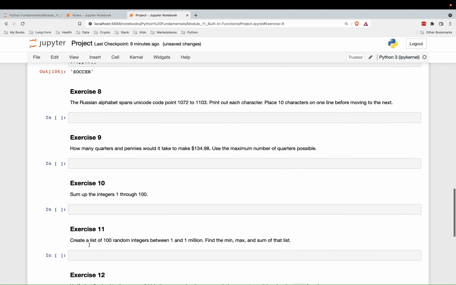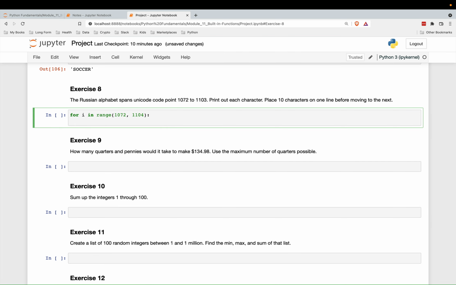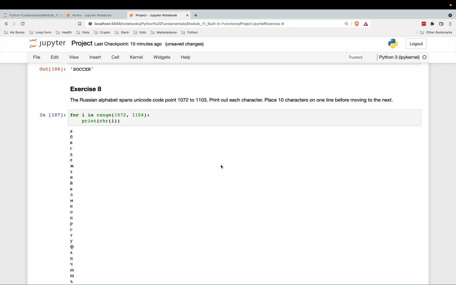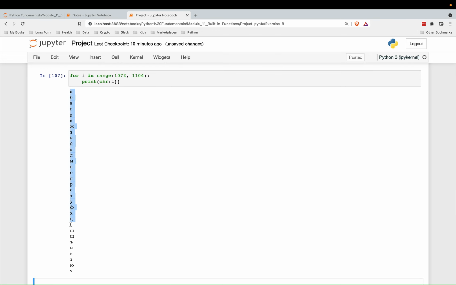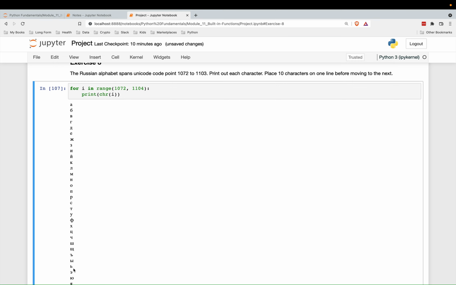But in this case, you can just go directly from the string itself. All right, exercise 8. The Russian alphabet spans Unicode code point 1072 to 1103. Print out each character, and then place 10 characters on one line before moving to the next. We're going to print out each character. So what you need to do here is iterate through each one of these numbers, 1072 to 1104. And then if we have the code point, we use chr to print out the actual character over here. So here are all of the characters in the Russian alphabet.